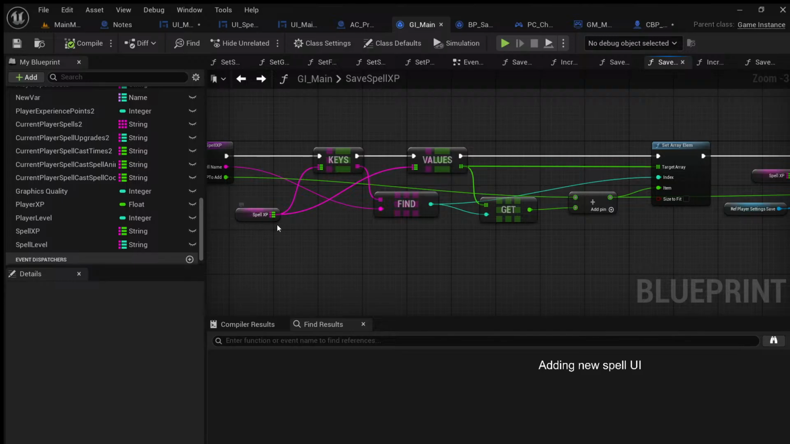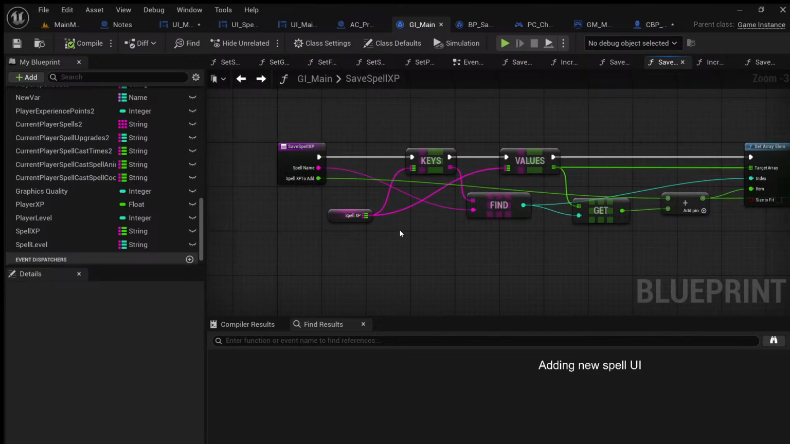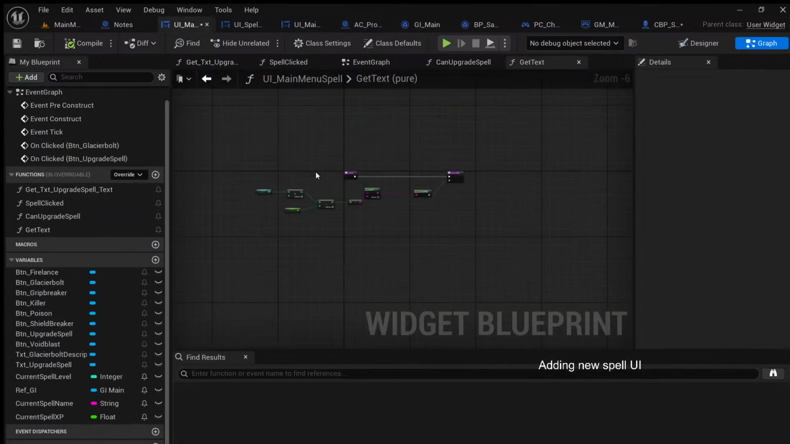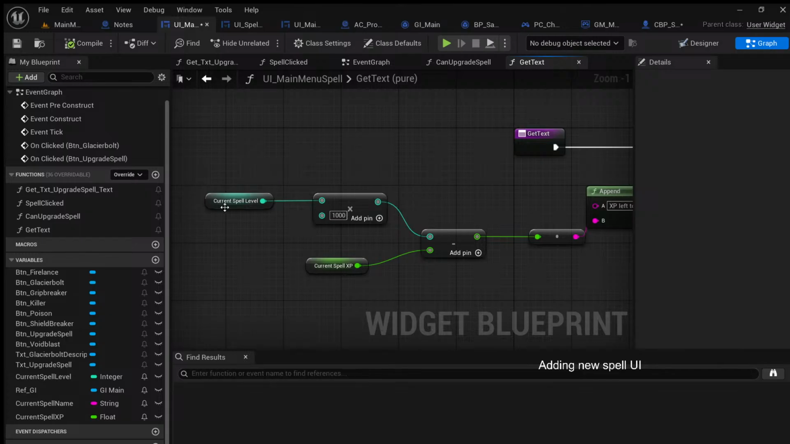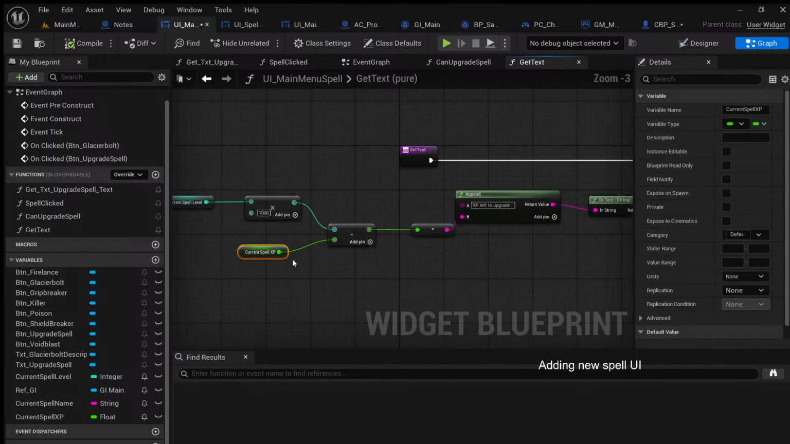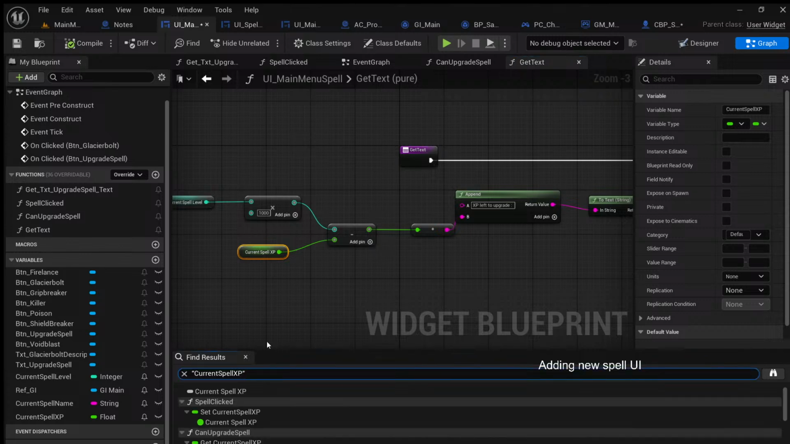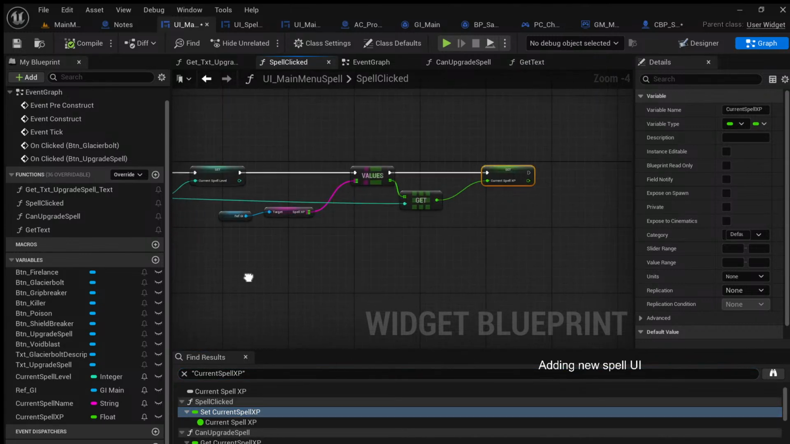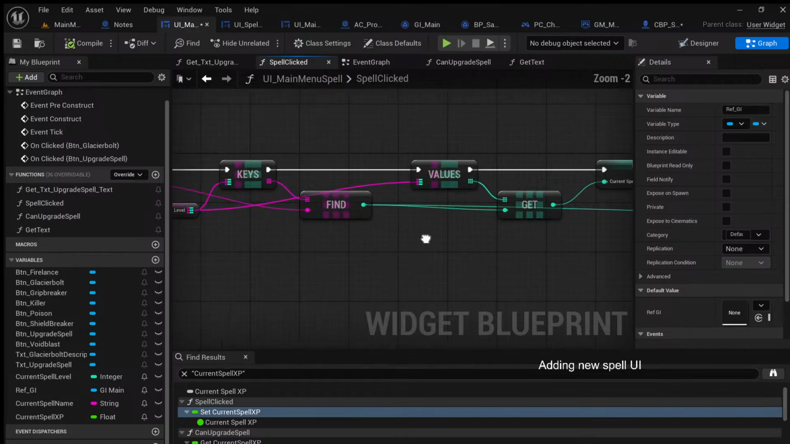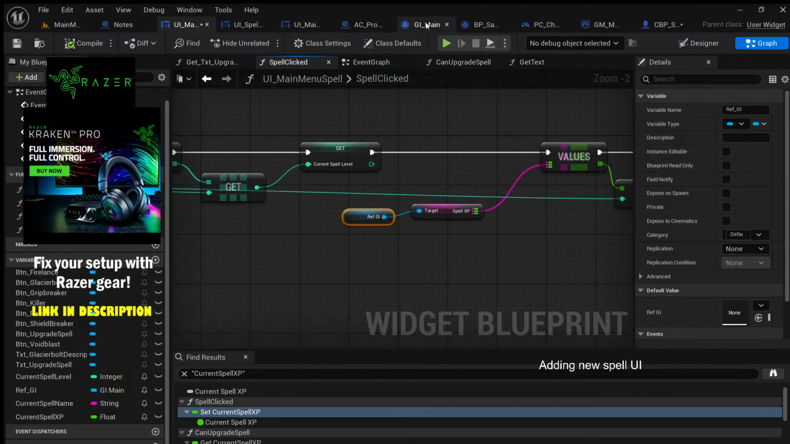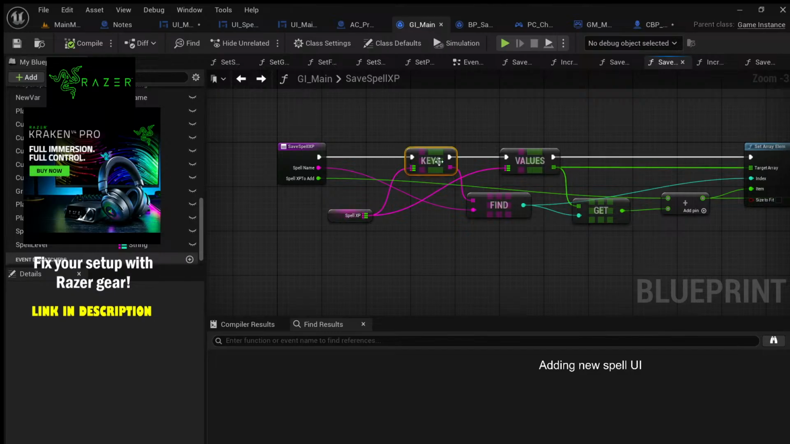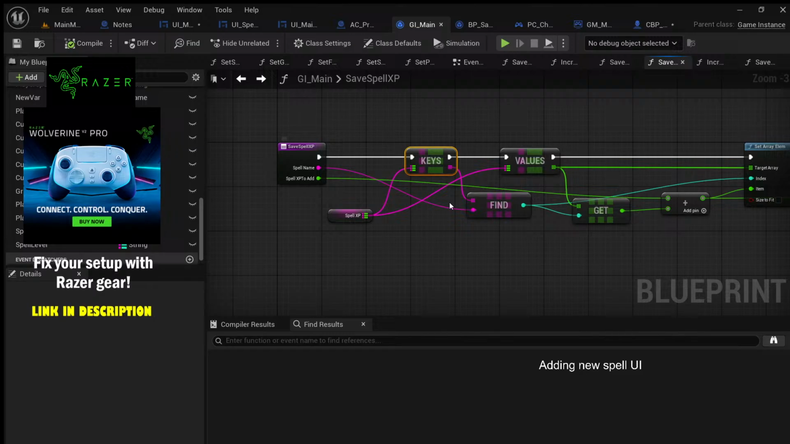Set, so we get the current. Yeah, this is actually not that easy. And in the UI, current spell minus current spell XP. Current spell XP, this comes from refgi spell XP. Refgi spell XP. Find things.